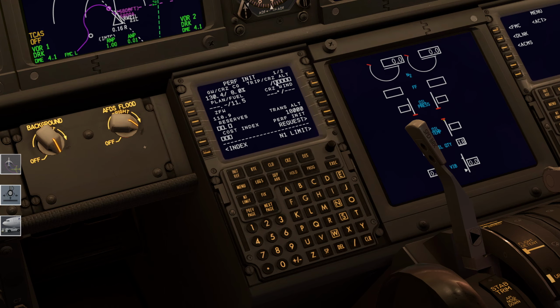Now, cruise altitude, once again, boxes are required. You need to fill in these boxes. We're expecting flight level 340. You can do this. You could also do flight level 340, or you can do 34,000. And it will always populate flight level 340 for you.